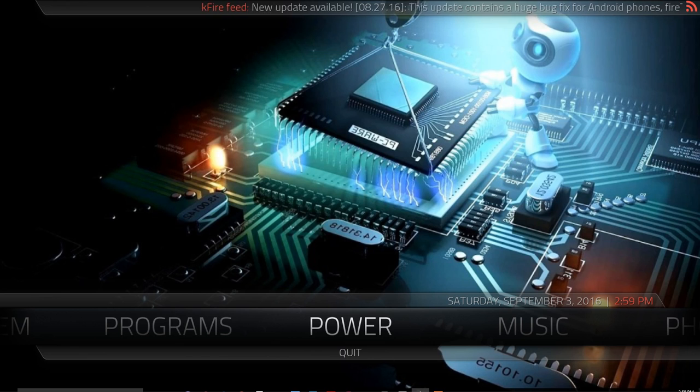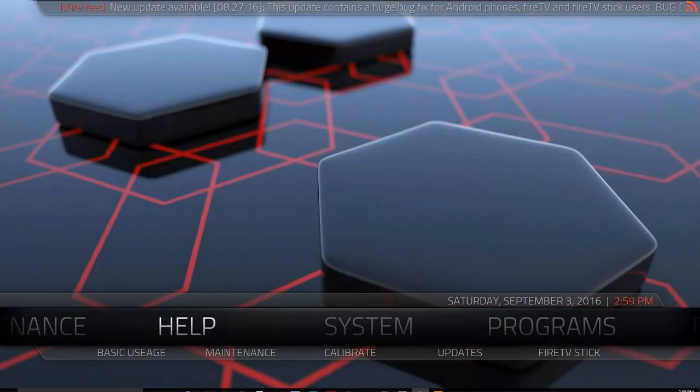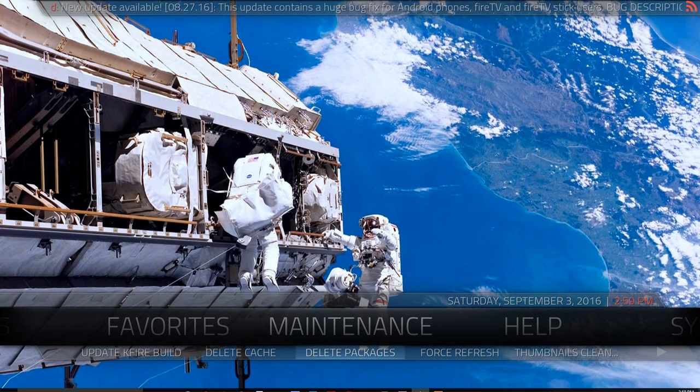It's kind of like when you install a program on a computer. Sometimes the computer will tell you that it has to restart for the changes to take effect. It's kind of the same thing. So that's how that works.